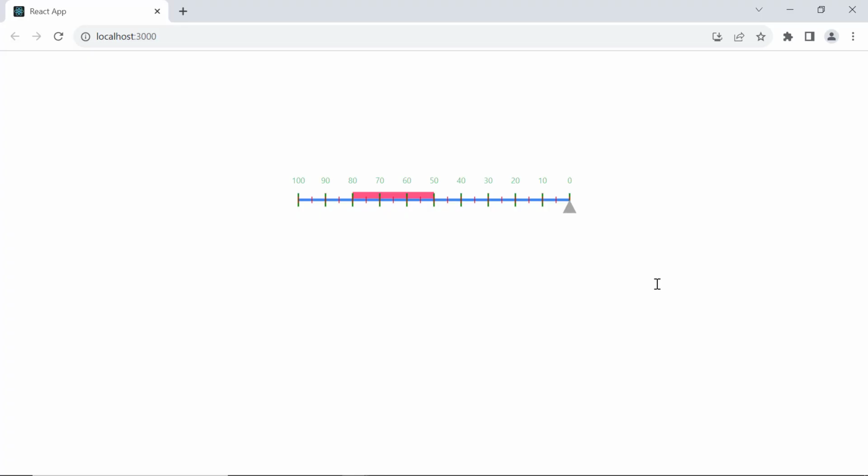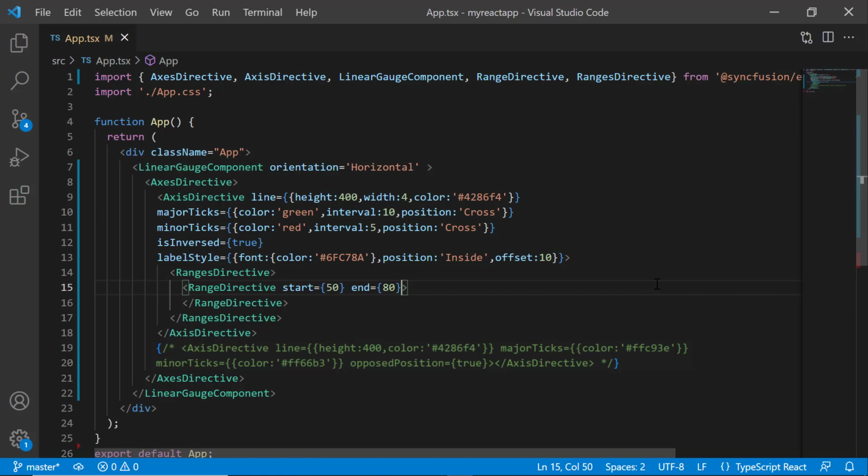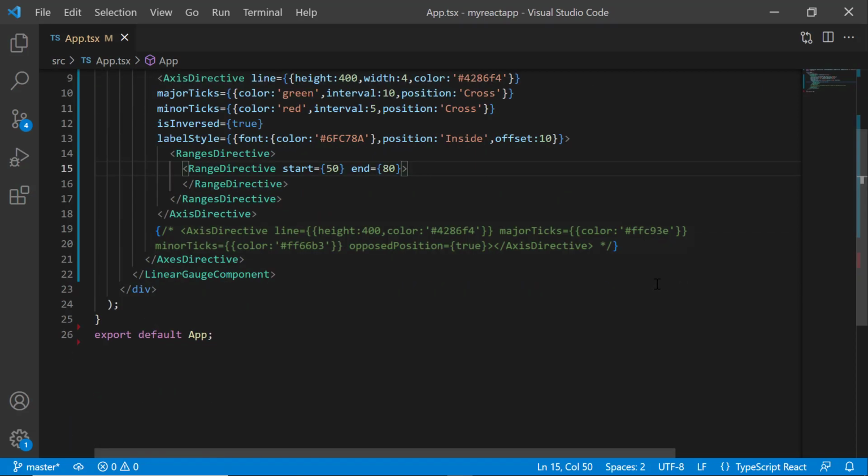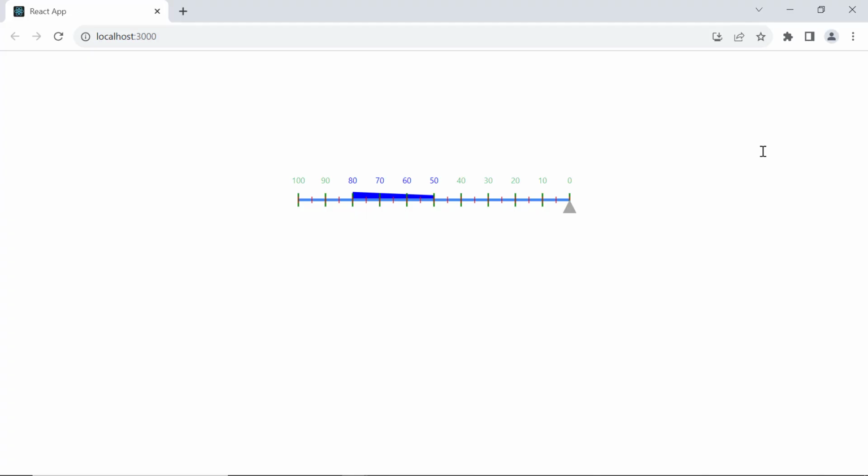The linear gauge is now rendered with the defined range. The range is also rendered with an equal width. To display it with different widths along the axis, we use the start width and end width properties. I set start width to 5 pixels and end width to 10 pixels. I change the range color to blue using the color property. To show the labels in the same color as the range color, I set the use range color property to true inside the label style property. See now, the width and color of the range are customized.